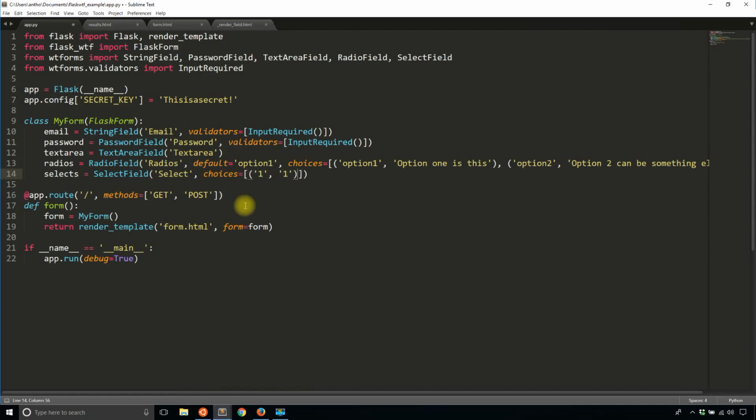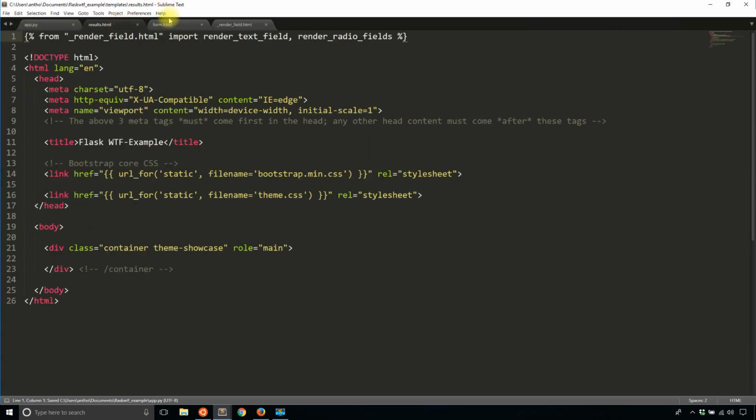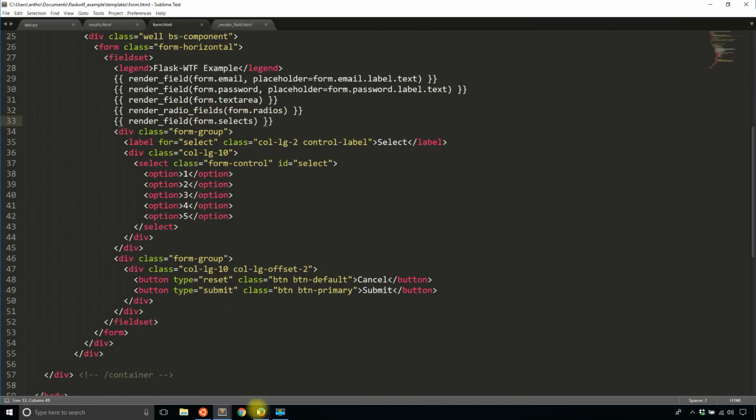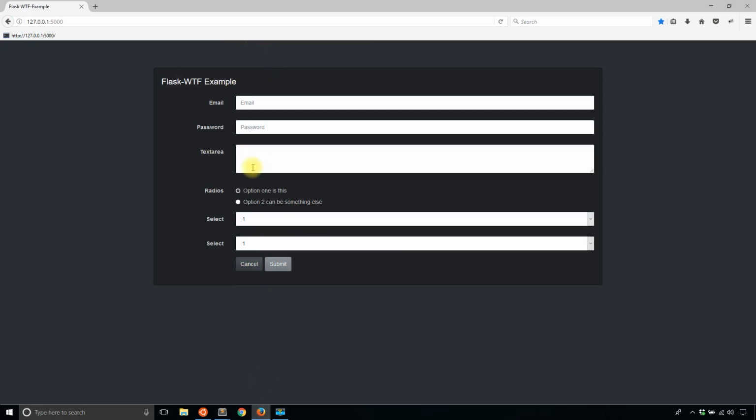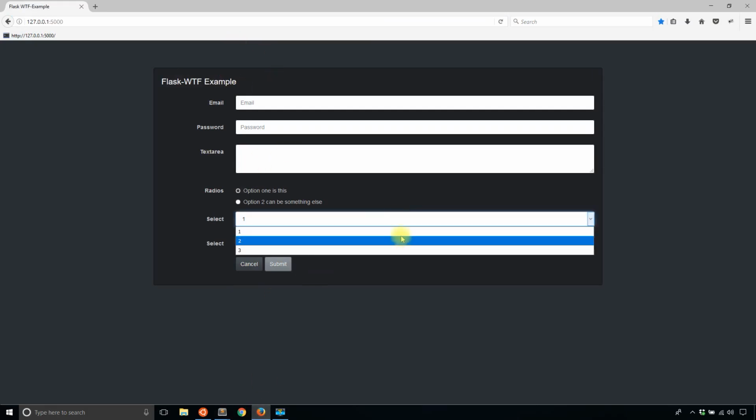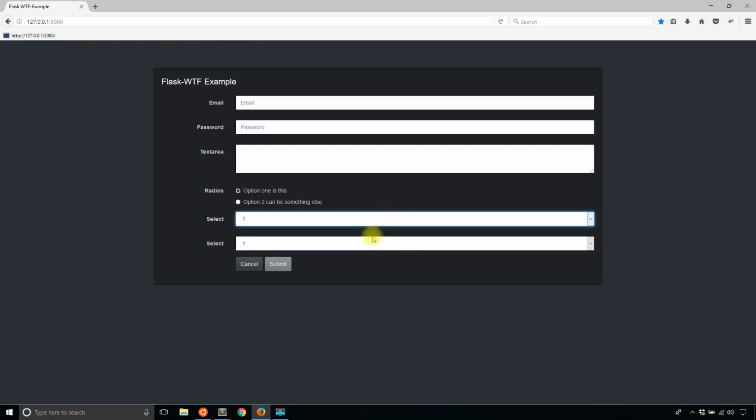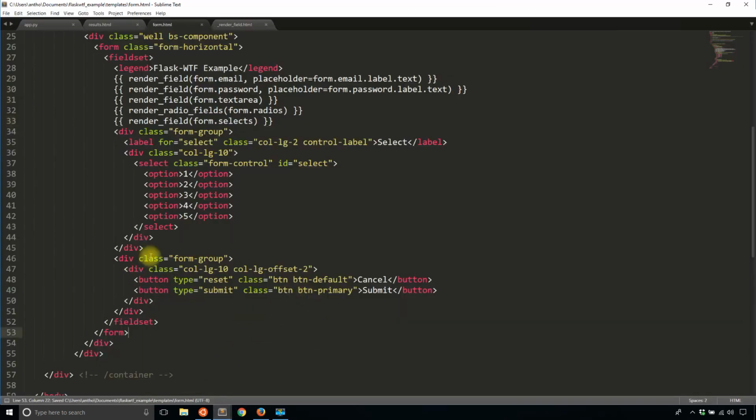So 1 and 1, 2 and 2, and then 3 and 3. So I'll save that and let's see if it runs. Okay, so now I have 2 sets of selects. I have one that goes 1 through 3, and I have another that goes 1 through 5. So now I have my form converted.